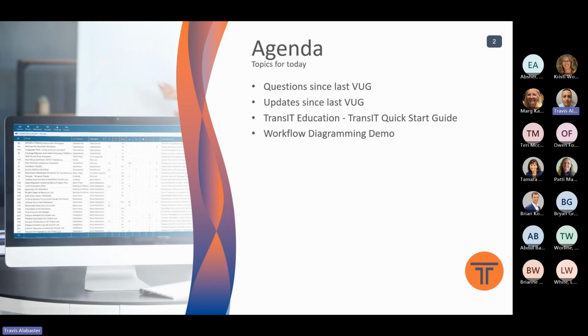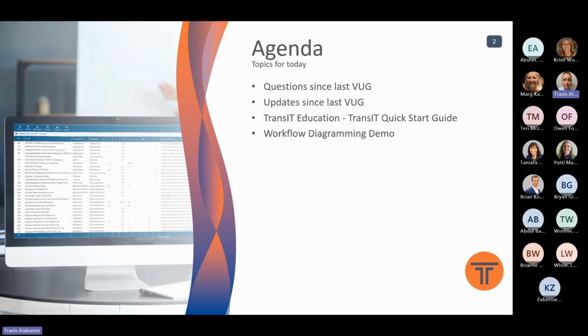First off, we'll go through some questions that have come through since our last virtual user group meeting. There was only one question that came through. We'll go through some of the bug fixes. There's an announcement we want to make about the TransIT education, and then we'll jump into TransIT and show you our workflow diagramming redesign.